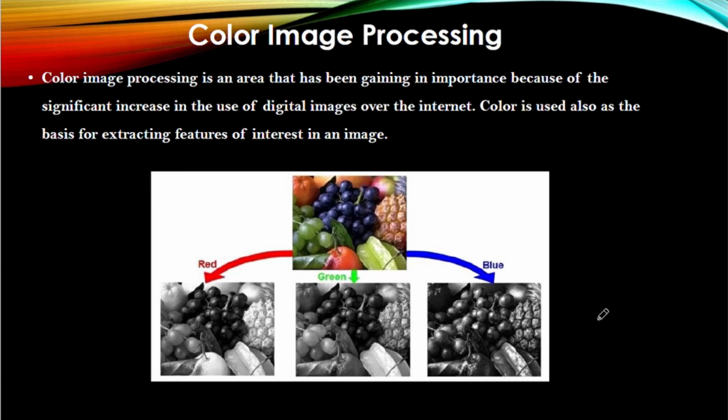We can't describe an image if the image is a gray level image, because the human eye can't identify more number of gray levels. But the same human eye can identify more number of colors. That is the main reason for going for color image processing.